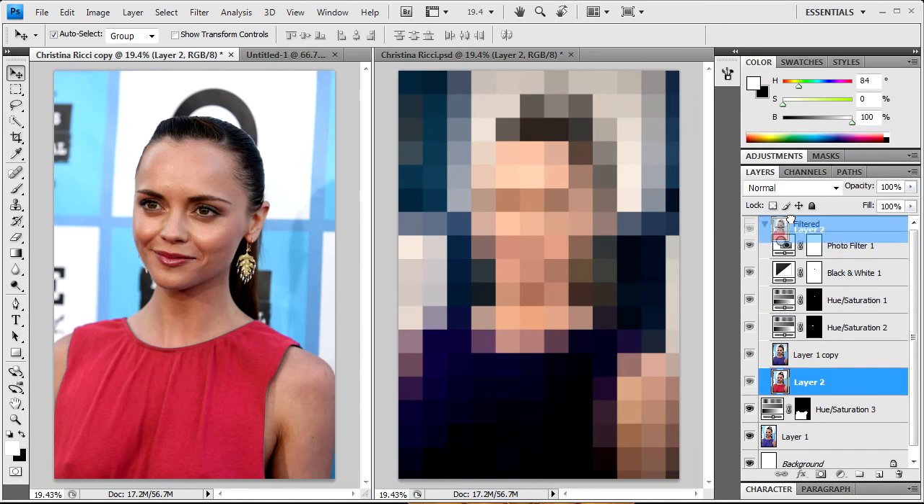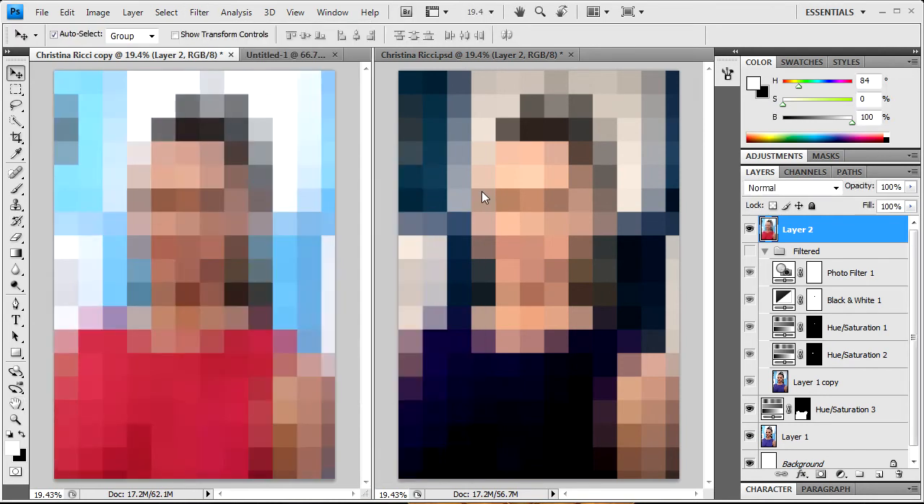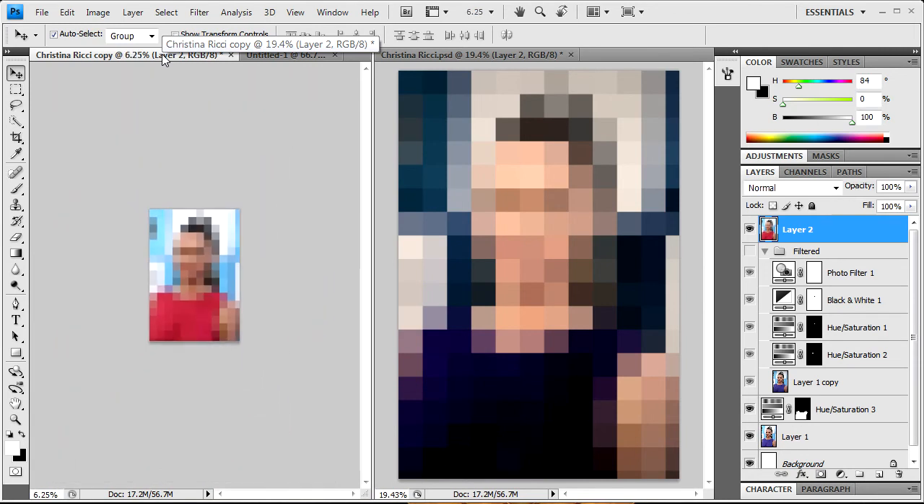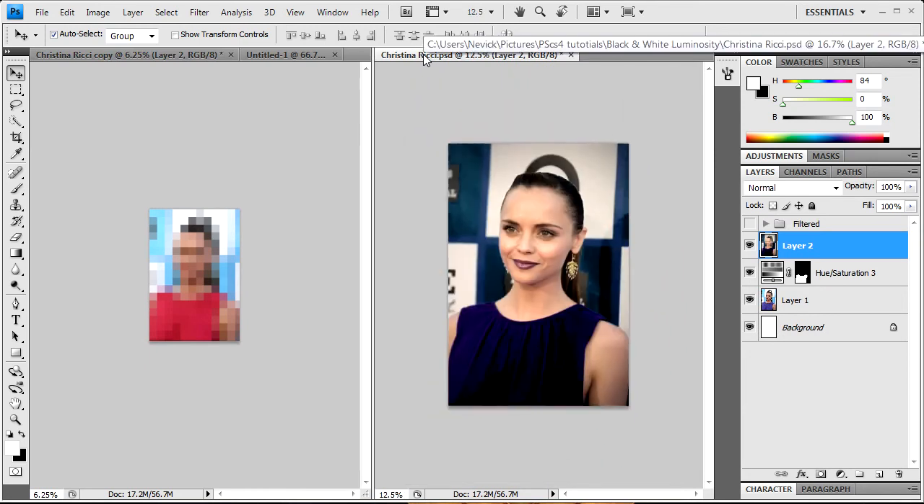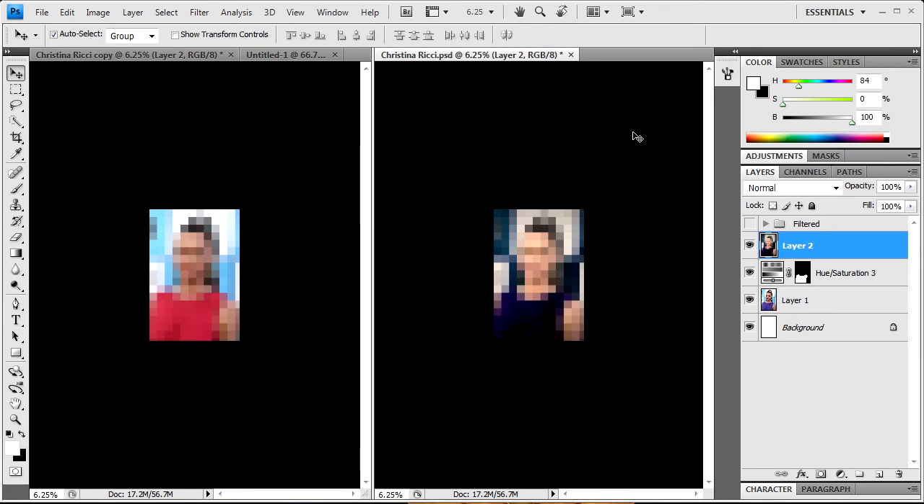Sorry, I messed up. I changed it in the group. Right. Pixelate, mosaic. Okay, so this looks strange, doesn't it? I'm gonna zoom out a bit so we can see the effect from afar. So let's change this to black. So you can see here on the left side, the face part is kind of brighter than the background part, and the dress as well. Here is kind of a darkish tint.